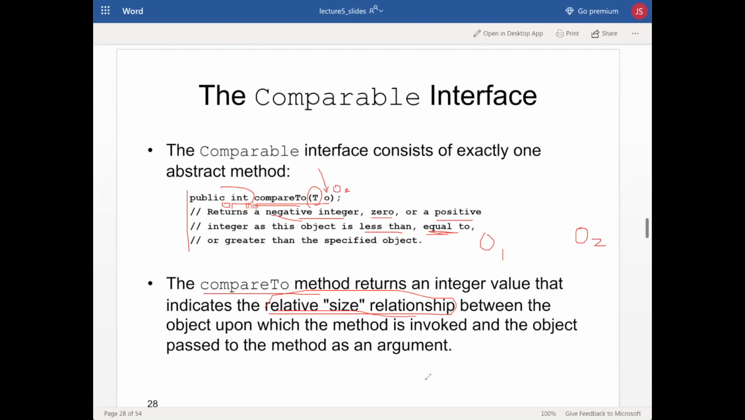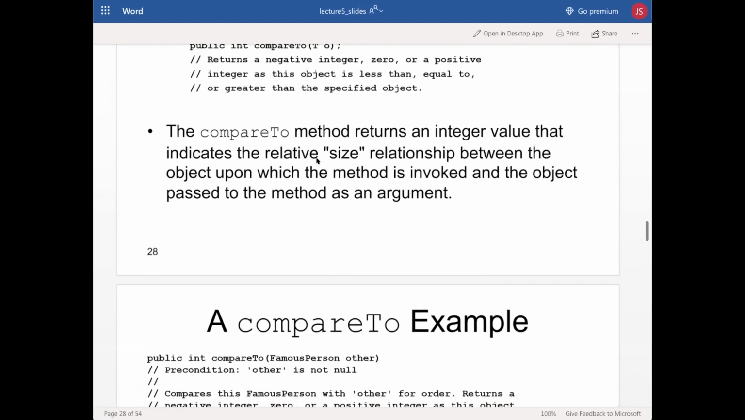So in the context of the string, then we invoke what's called the natural order of the string. We'll take a look at this in the next slides. But anyway, the relative size of the relationship dictates the order of these two elements, and that establishes a relative size relationship in terms of that number, either negative, 0, or positive. Okay, so let's take a look at even more concrete examples in the next slides.